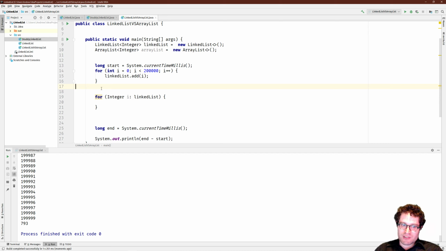So they've got advantages and disadvantages. And knowing how to use them is part of the key to mastering programming.